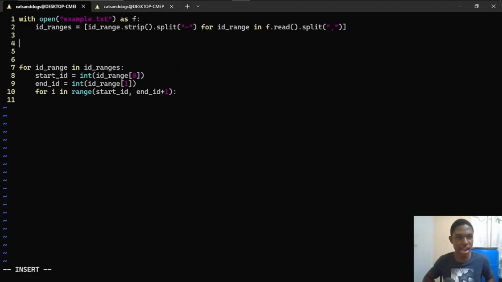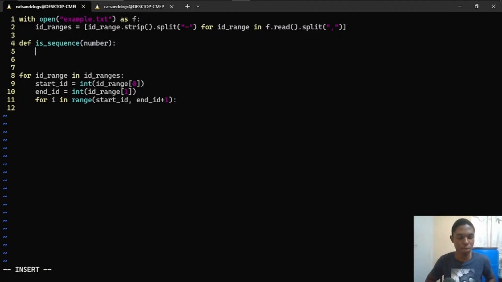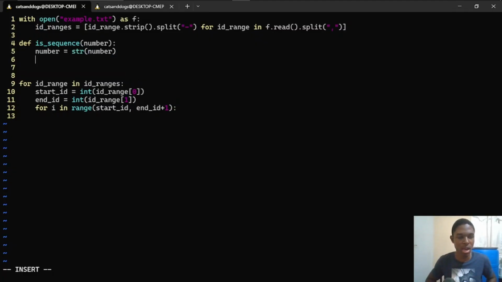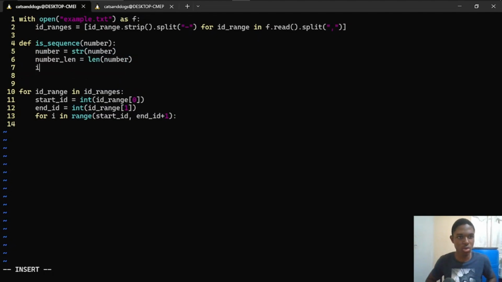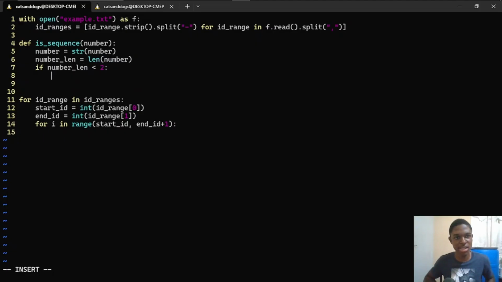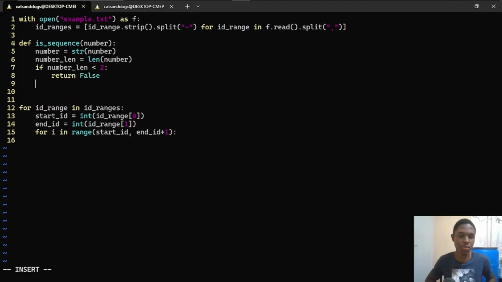So let's create a function. Let's call it is_sequence, and it will accept a number. And we'll simply get that number and convert it into a string. And then let's get the number length. We'll check to see if the number length is less than 2, which means that it would be a single digit, so it would not be a sequence. So we'll simply just return false.